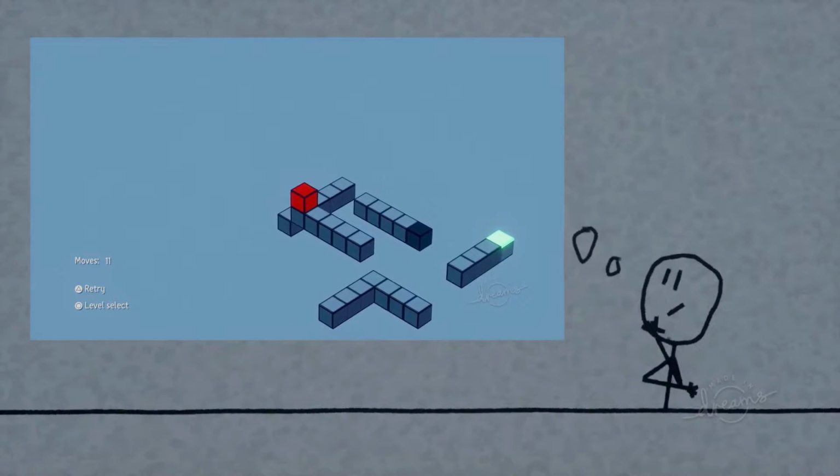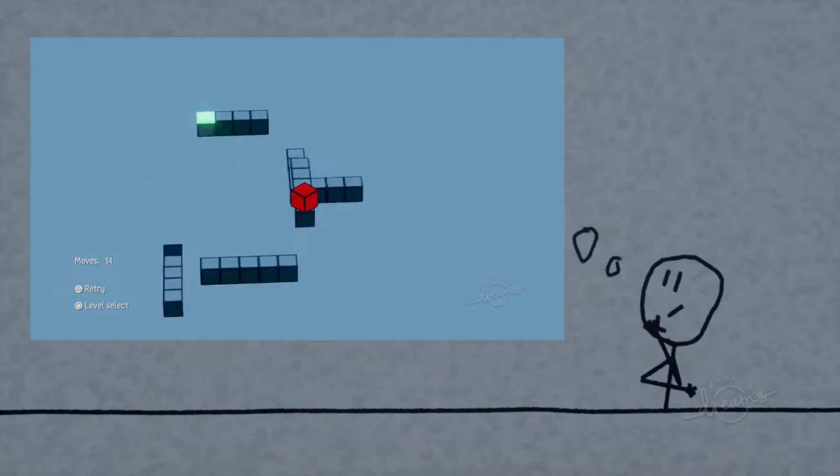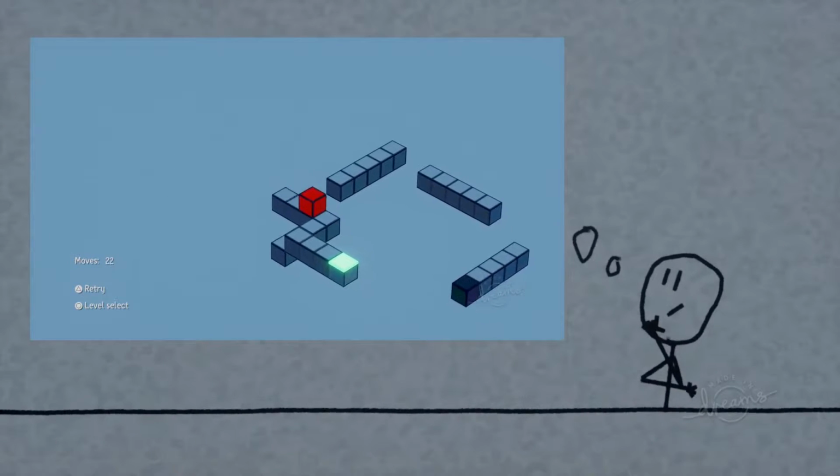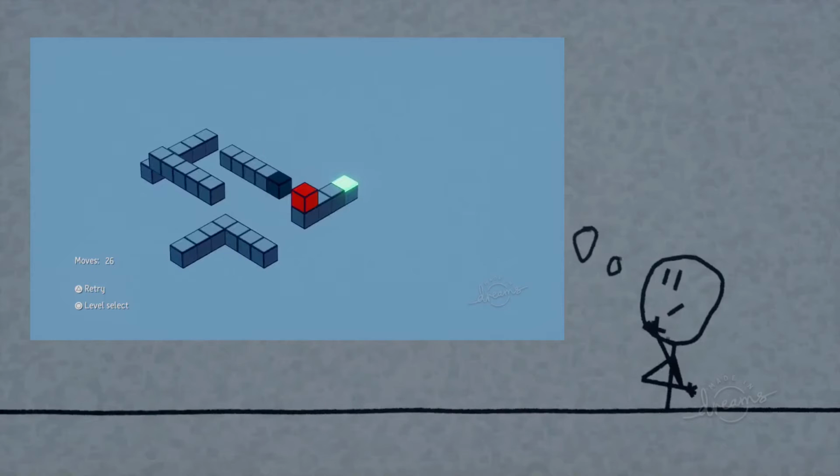To keep things simple, I decided I wanted only 4 possible camera angles instead of a freely rotating camera, and to make the player a cube that stays on the grid.